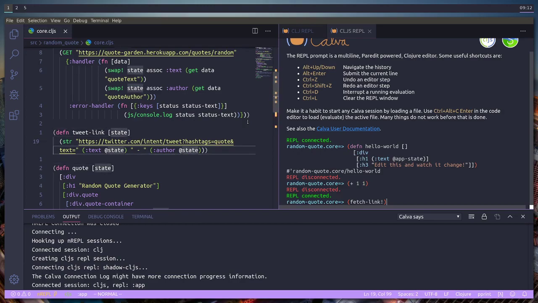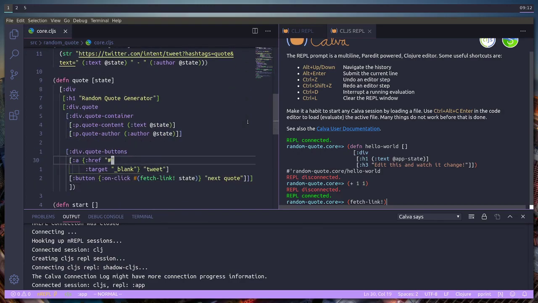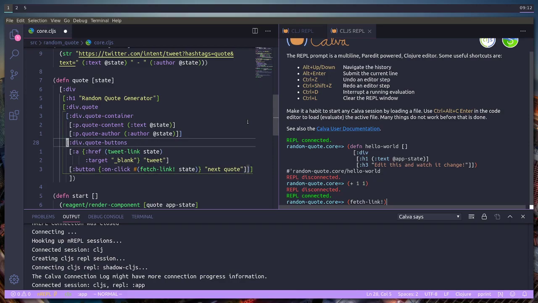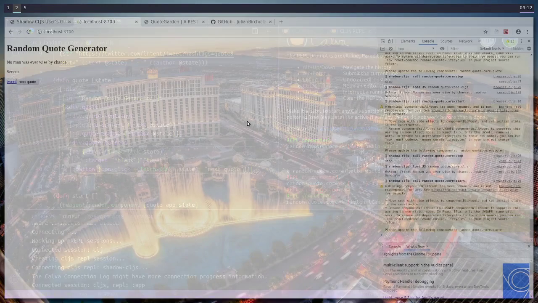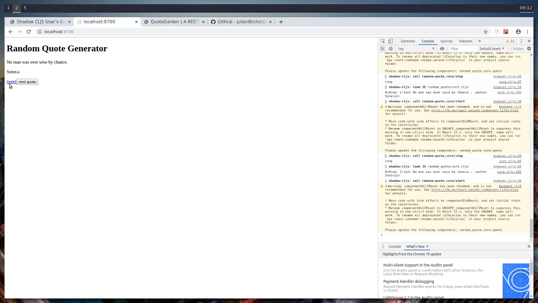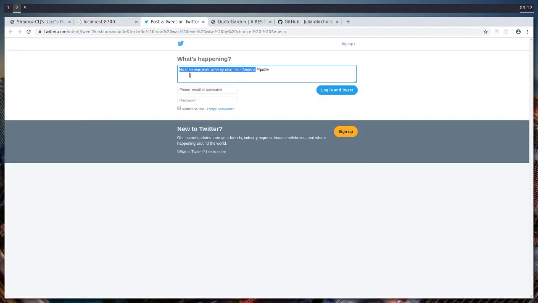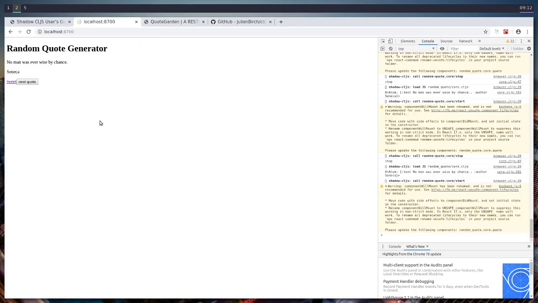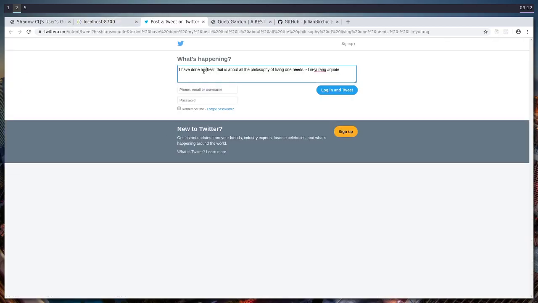And now in our href, we'll just change this to the tweet link and provide it the state. And we no longer need this space, so I'm going to get rid of that. Alright, so if we press tweet, we'll get the quote that was inside our state. And then if we get a new quote, and tweet, we'll get the corresponding tweet.